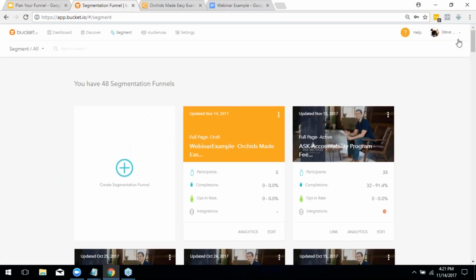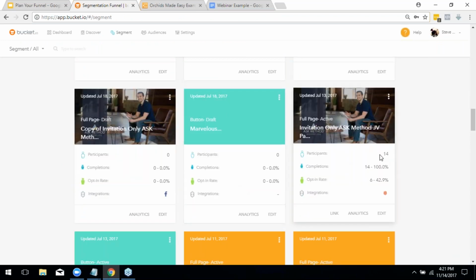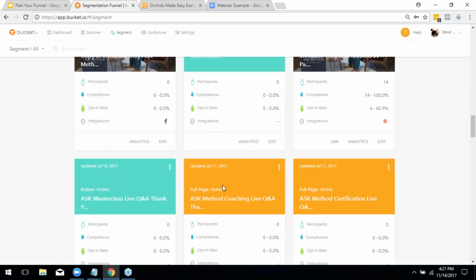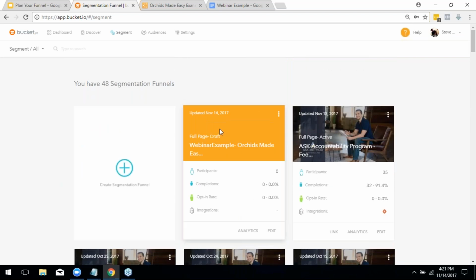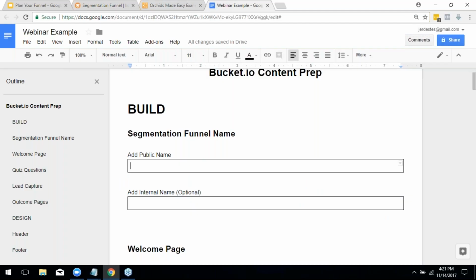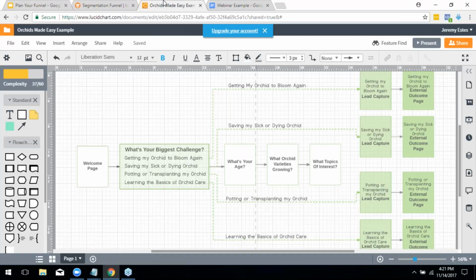Let me actually drop out of here. See where I've got 48 segmentation funnels in here? Could you imagine if, well, this isn't mine. So you see a bunch of copy of and stuff like that. I would go nuts if this was my account. I name things very specifically. You see here, webinar example, Orchids Made Easy. To me, the key to this whole thing is to be very specific. So what do I call it again? Webinar example, Orchids Made Easy.